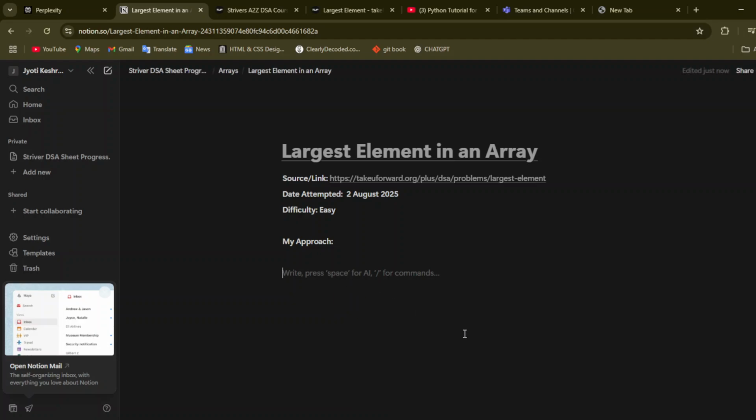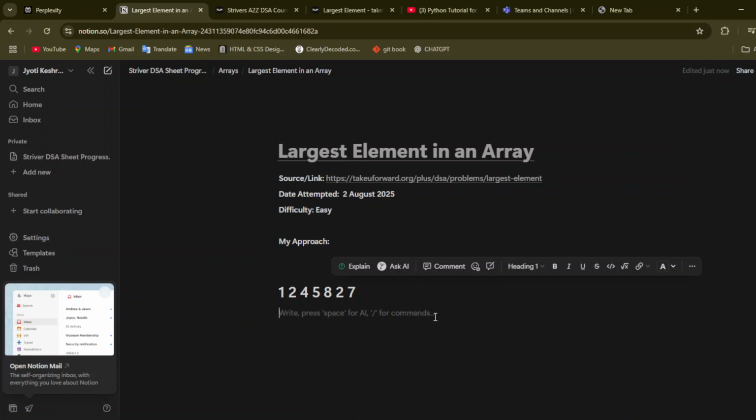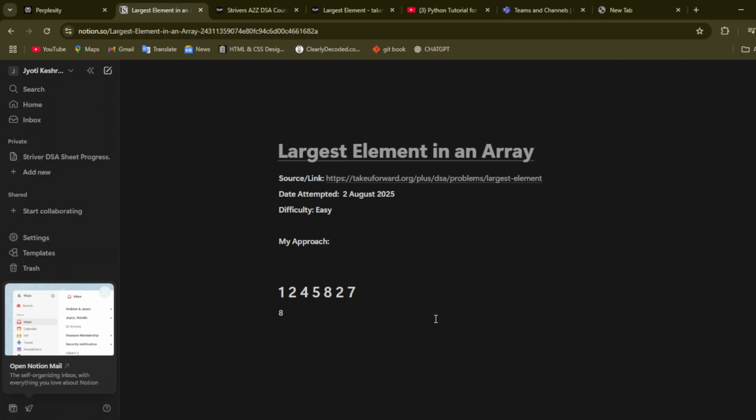For example, my array is 1 2 4 5 8 2 7. So this is my array. Let me increase the font size. I hope it is visible now. So what is the largest element in this array? If you see, you will say 8, right? But how can I tell the computer that it is 8? You have to return me 8.